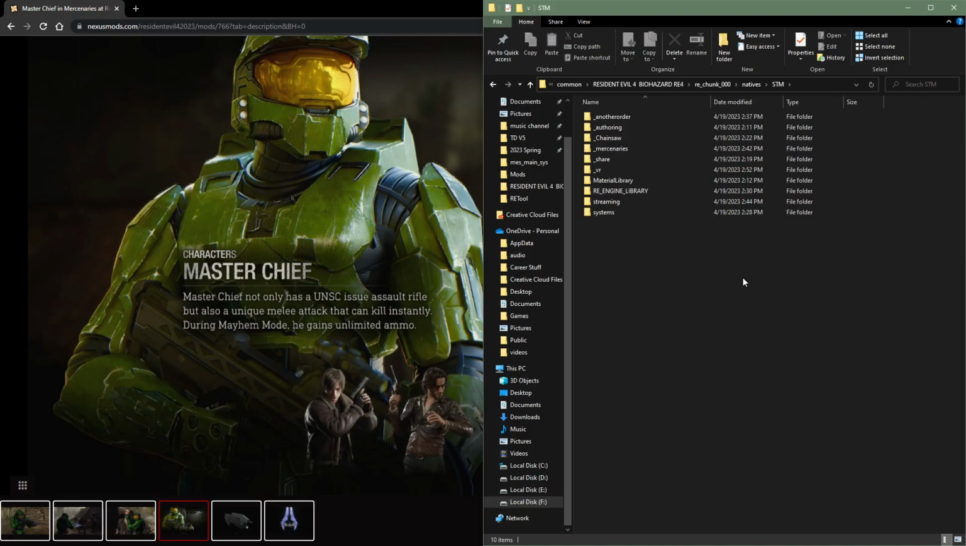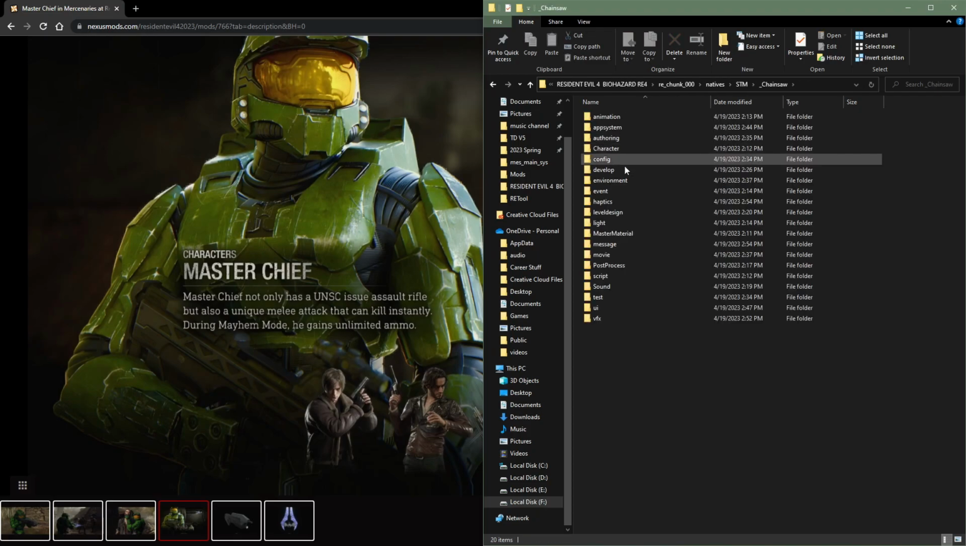Now there's two places our text files are located. You have chainsaw, which is where all the messages from the menus and the main game are. Pretty much anytime you see text in the main game or in the main menu, it's in chainsaw somewhere. Mercenaries is everything that you see in the mercenaries menus. So for this tutorial, we're going to go with Chainsaw, the main game.